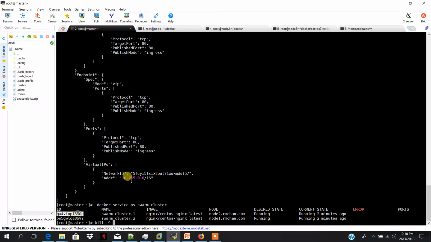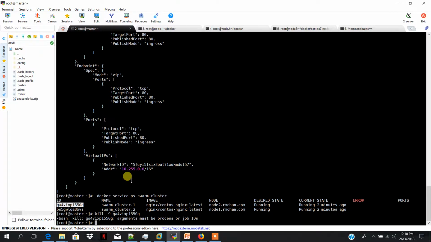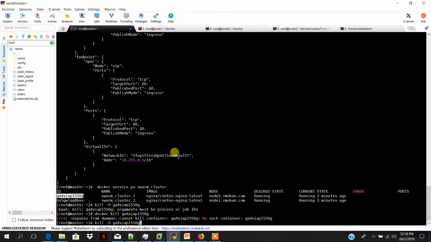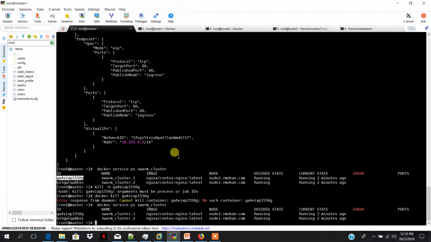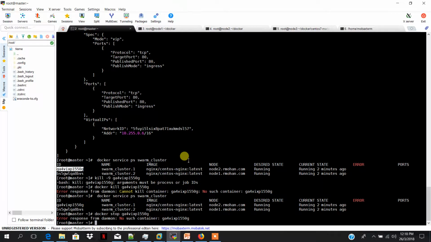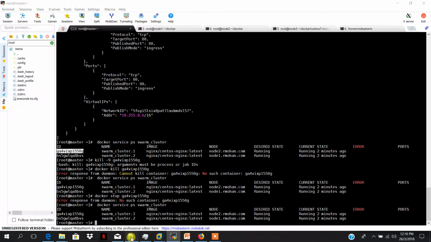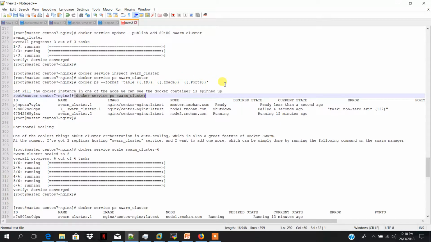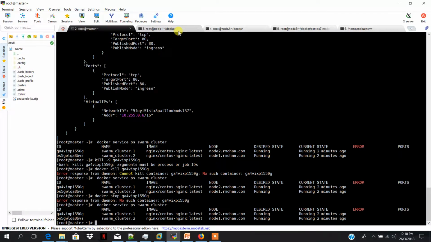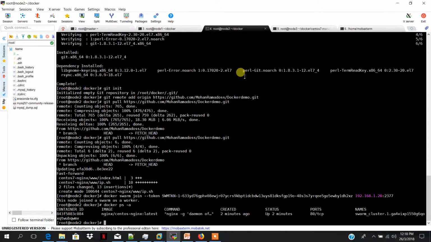You can see I've killed node 2 now. Docker kill, Docker stop. So I can see whether it can spin up the container. Let's go to node 2. Okay, so docker ps -a.